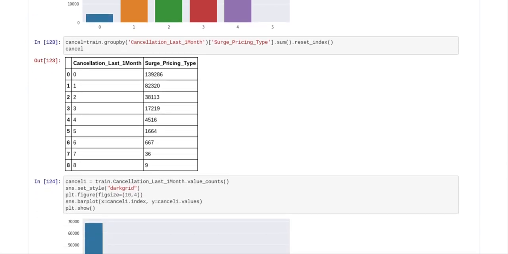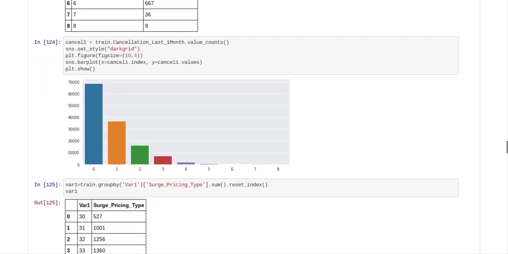We had cancellations in the last 1 month, and you can see we had 9 different choices to select from. We did a chart on that, and 0 was the highest choice.